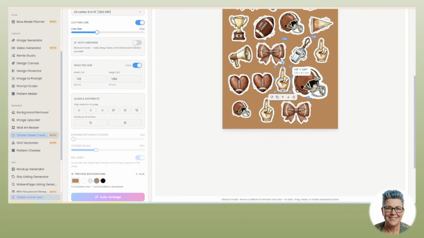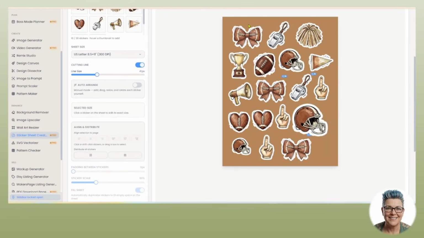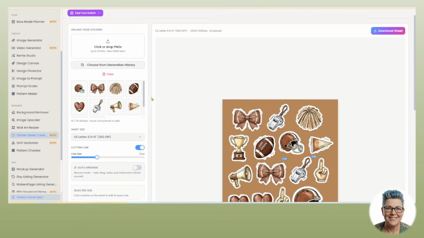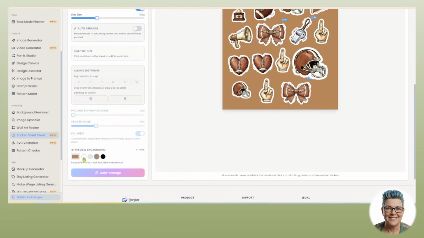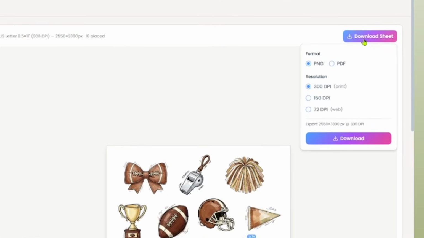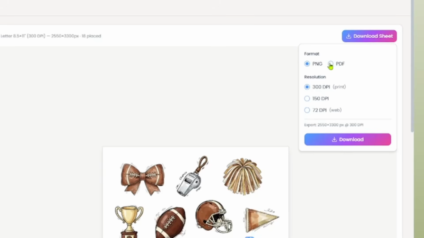And I think I'm going to do it just like that. I think I'm happy with that now. So I have a pretty full sheet. From there, at the top, I'm just going to come up here. Oops, I do want to turn this color off, back to white. And then I'm just going to click download sheet, and you can download it as either a PDF or a PNG. It's up to you.